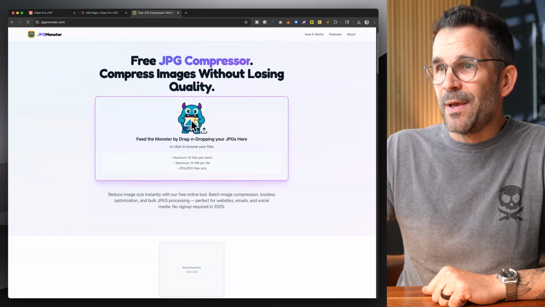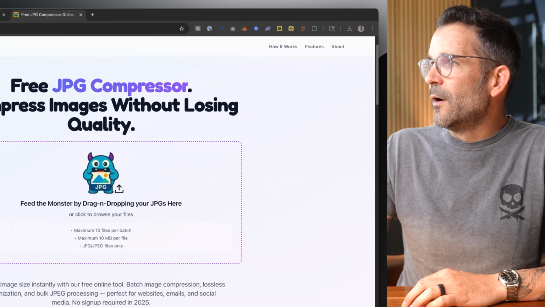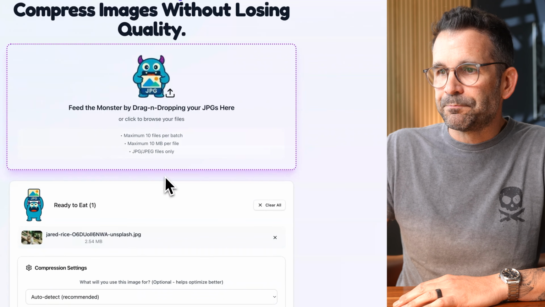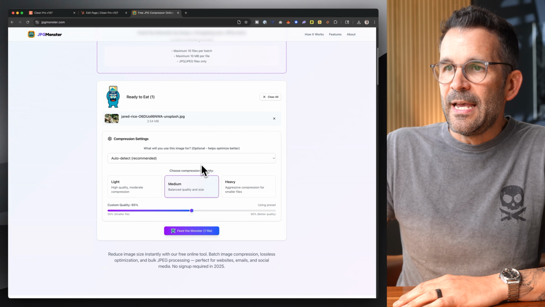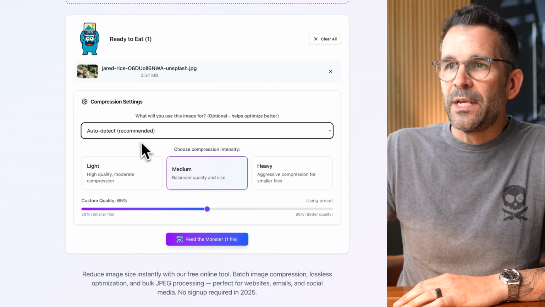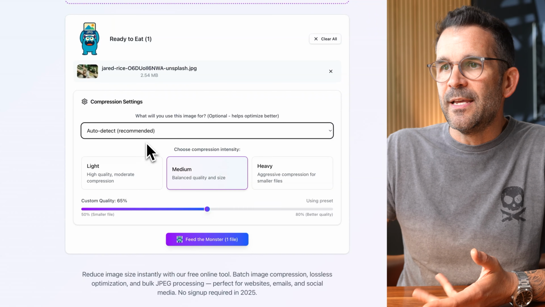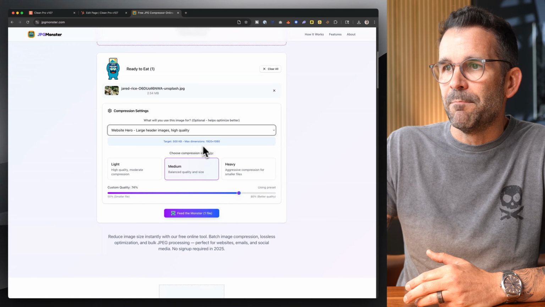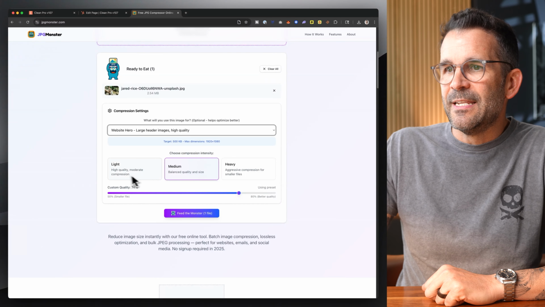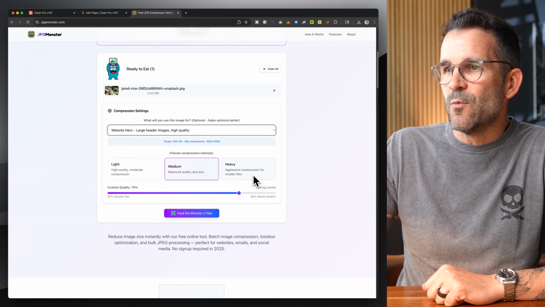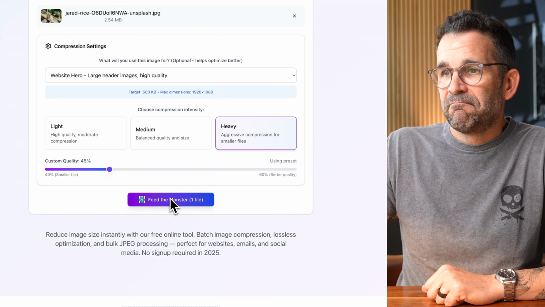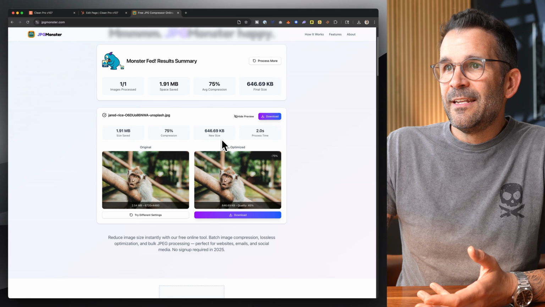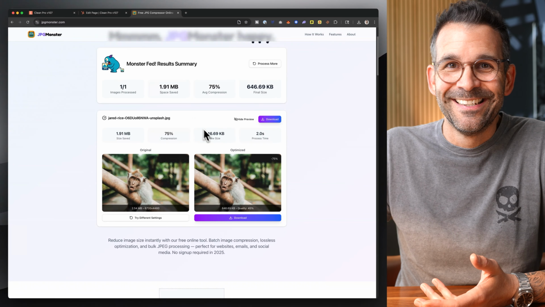So with the JPGMonster, all you have to do with your images is feed the monster. Just drag and drop that in, and then you can come down here and very easily decide what you're optimizing for. Maybe it's a website hero image where it's going to say our target is around 500 kilobytes with a max dimension. You could dial in these sorts of settings. So maybe we want to do a heavy and then feed the monster. It's going to do a little processing, and then the monster is going to poop out a much smaller image.